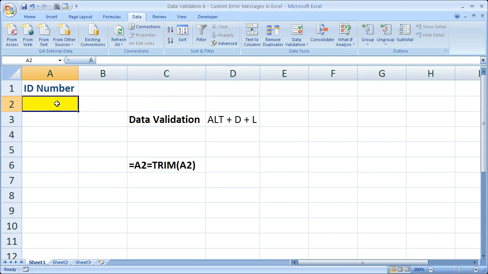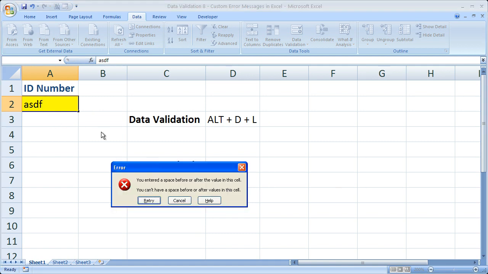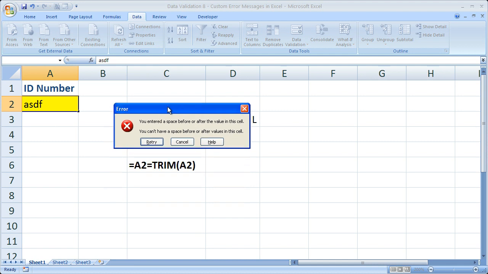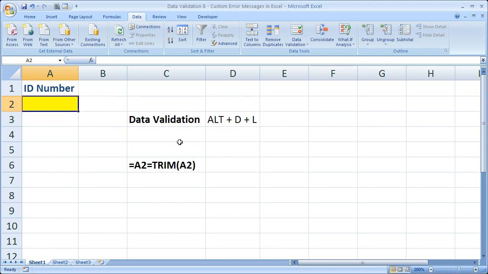Now, when I enter an incorrect value here, so type anything in, then put that space at the end, hit enter, we get a nice custom error message that tells me what I did wrong. We've got the title right here, just says error, and then you entered a space before or after the value in this cell. You can't have a space before or after values in this cell. So pretty basic, but the point is, now I know what I did wrong. Okay, I have a space there, so now I can fix it. That's all you have to do to add custom error messages to a data validation in Excel.